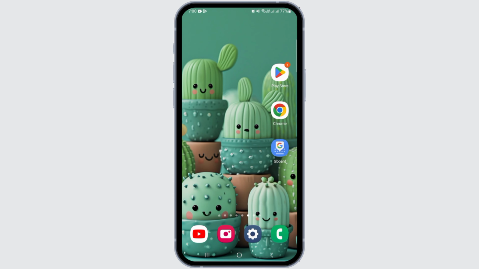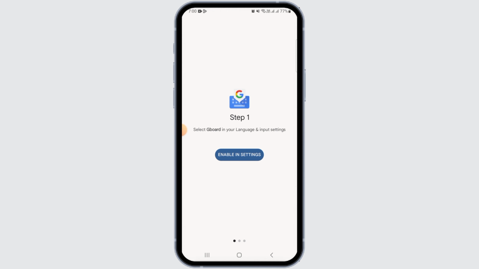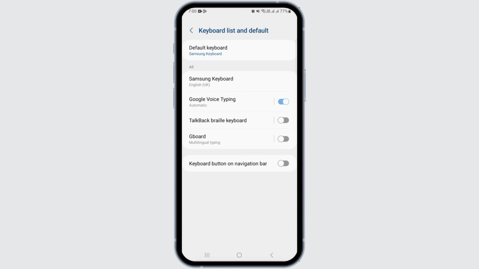Once you do that, head back and now you want to open the Gboard app on your device. Once you open this, as you can see, all the settings on this Gboard app have been reset and now you will have to begin from the start. So you want to tap on enable in settings option, then you want to enable the Gboard from here. Tap on the OK option.